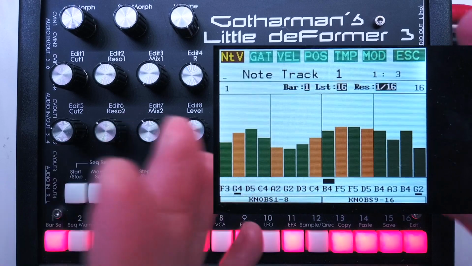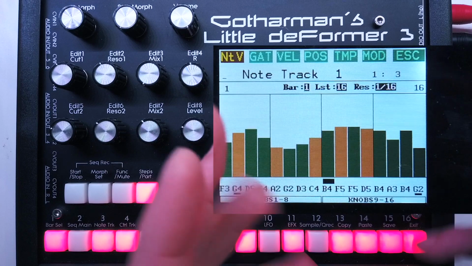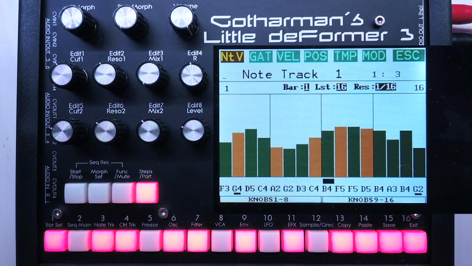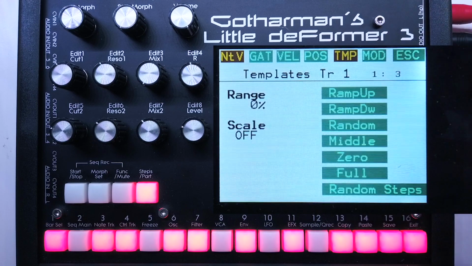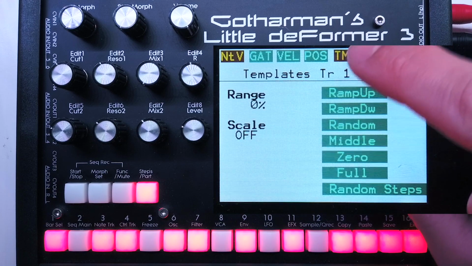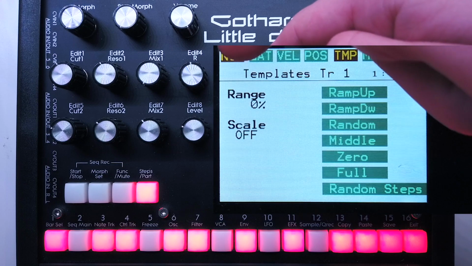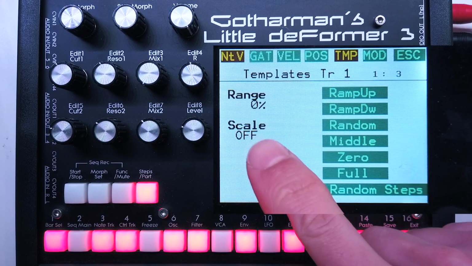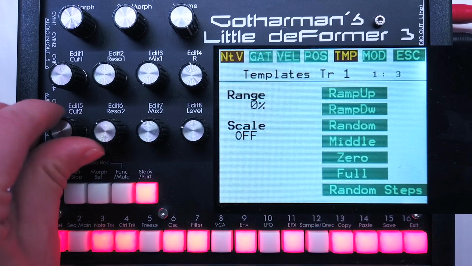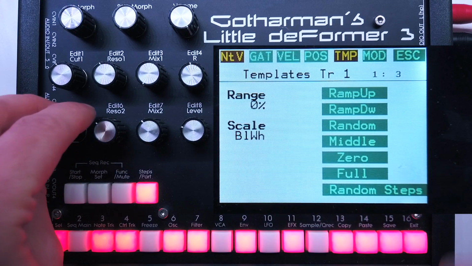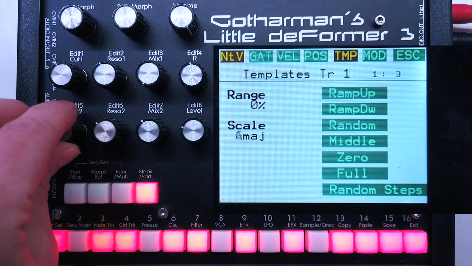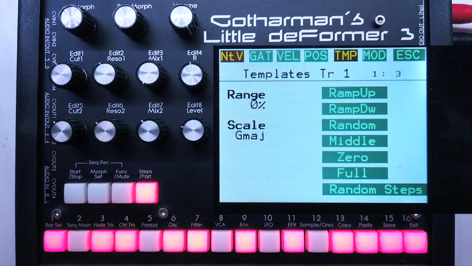Okay, that's cool, but what if we want to do something more musical, like in a traditional musical scale, for example? For that, we have the template screen. And this is currently the template screen for the note value. So here we can set a scale, and we can go through the major and minor scales, and also two experimental ones. And let's set it to G major, for example, and now hit play.